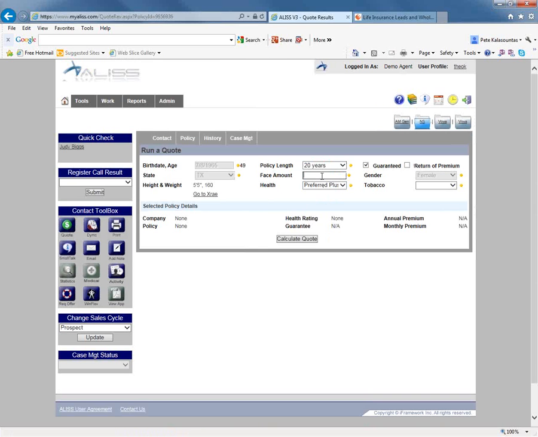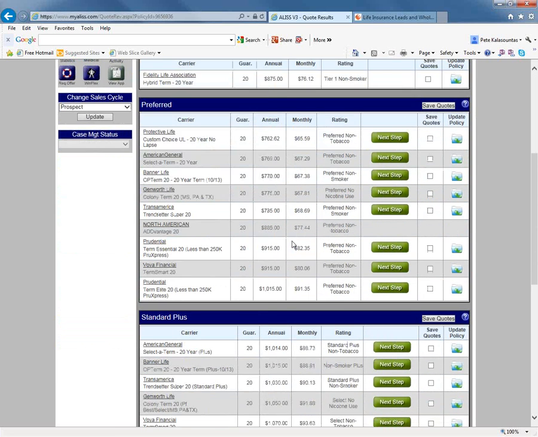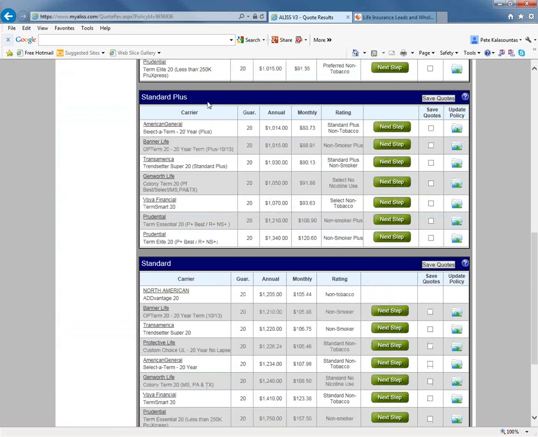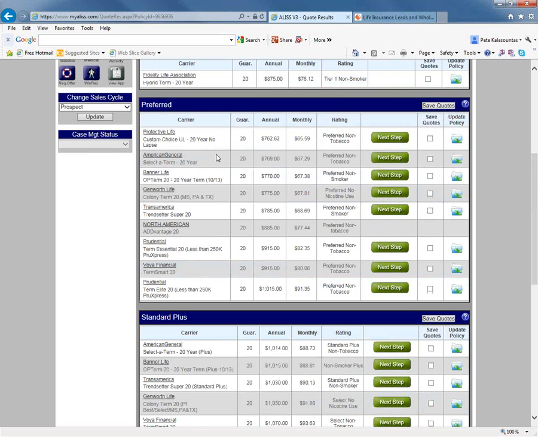Let's say she's looking for 20 years, 500,000, and let's say she is preferred, no tobacco. I'm going to calculate that quote. You can see all the different rates that appear down below, from preferred to standard plus to standard. So you can see we're quoting here Protective Life, the annual, the monthly, American General, Banner, Genworth, Transamerica, North American, Prudential. You guys get the idea.